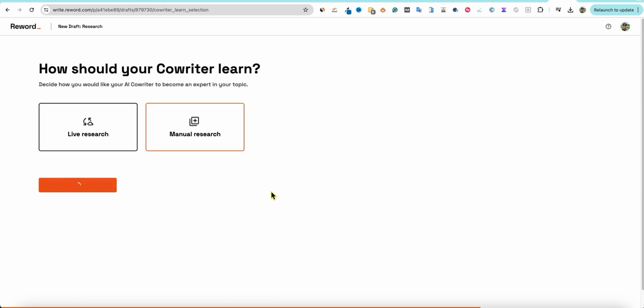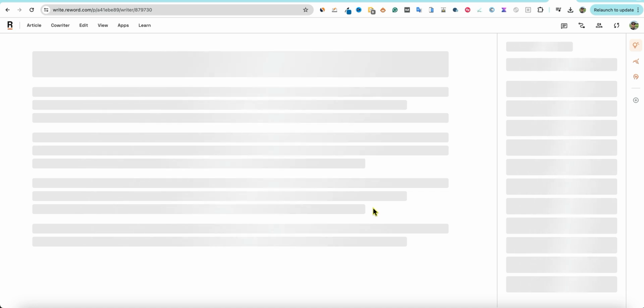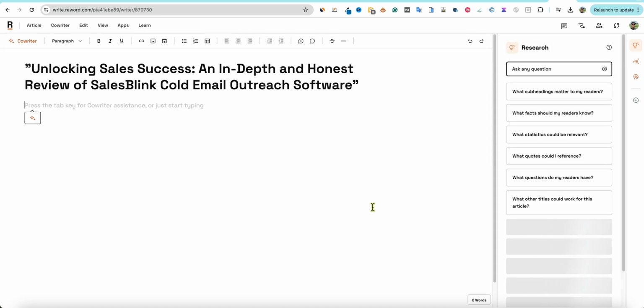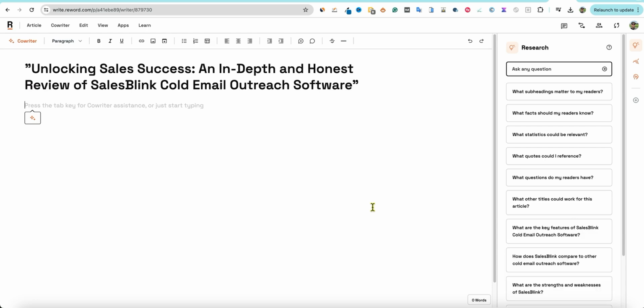But this is what makes Reword different than all the other article writers that you've seen. It's not going to write our article for us. This is a hands-on approach to write content using the help of AI, but we have to do the writing ourselves. So, "Unlocking Sales Success: An In-Depth, Honest Review of SalesBlink Cold Outreach."